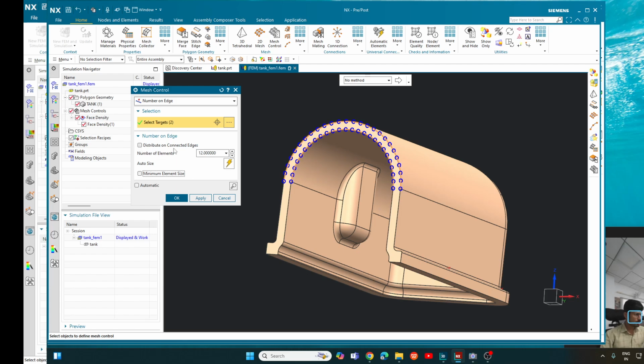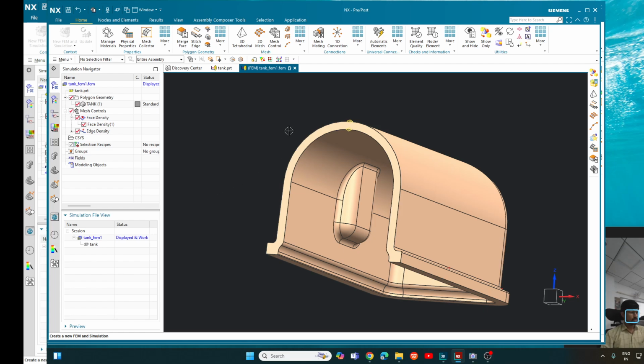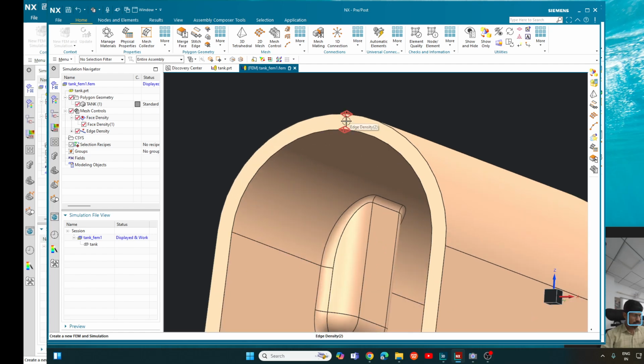So distributed on connected edges, say OK, or you can see the preview. See, previously I have given 25 and it has given 12. So mesh distribution along this has been coarser than the previous. Again if I keep it 25 and say preview, it will increase the number of elements or the spots. Say apply, you will find a mesh density or mesh control command or feature here.